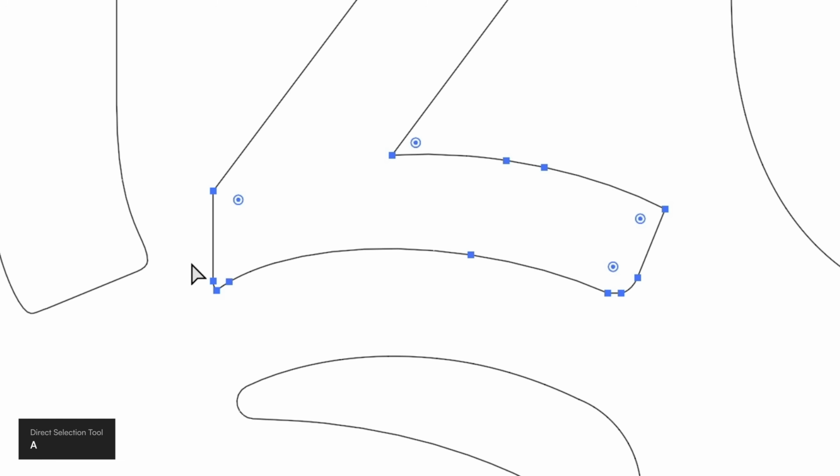Again, let's grab the Direct Selection tool, and I can select these few points here and use the arrow keys on the keyboard to move them around. Or you can drag with the mouse, whichever's easier. And what I'm doing is just thickening up this bottom part of the letter, because I cut it a bit thin.